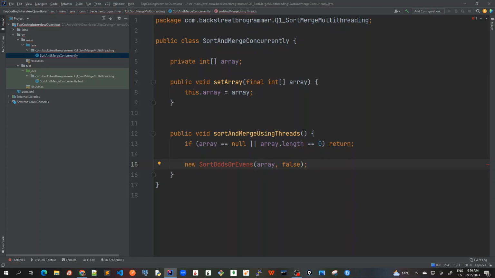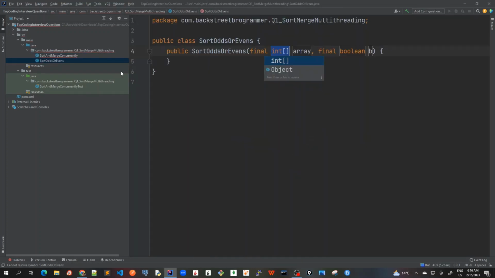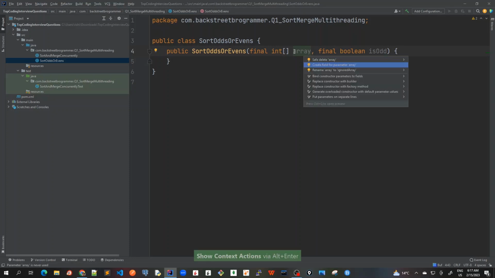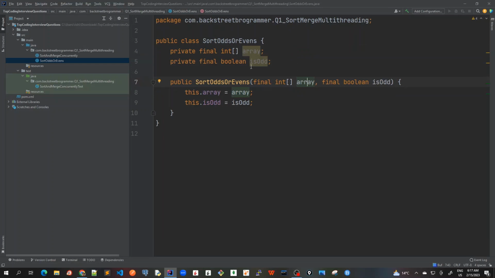So let's start with creating the class for sorting even numbers first. Once this is done, I will press Alt+Enter again, create class, plus this destination package. Okay, so it has created a class here. Now for the constructor, I will just use the default array and boolean, and I will mark it as isOdd. I will also bind these parameters to the private field members here. For that, I will press Alt+Enter, bind constructor parameters to fields, enter, choose both of them. So we have got a private field member here and also set here.